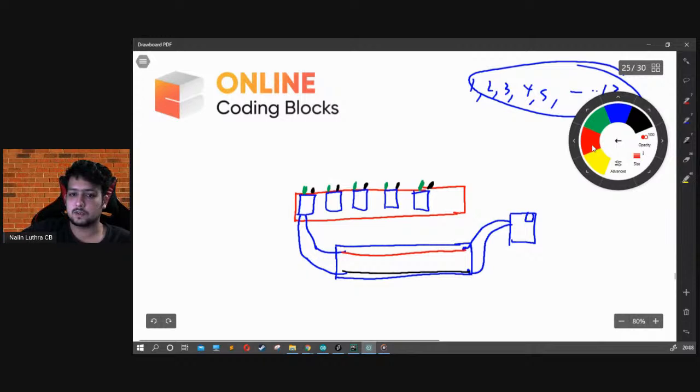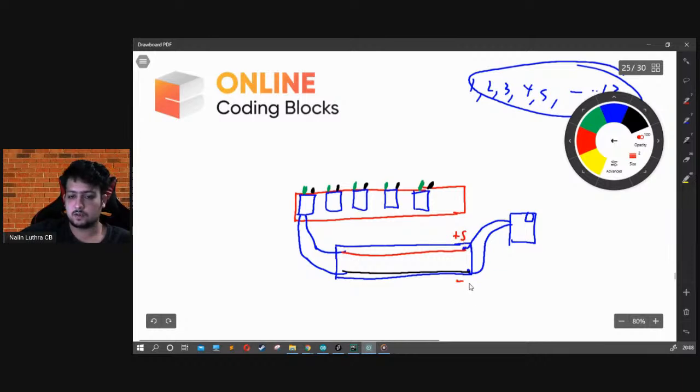Okay, so connection is pretty simple. Just connect your, these are my 5 volts. This is my ground. Now connect all these things together.